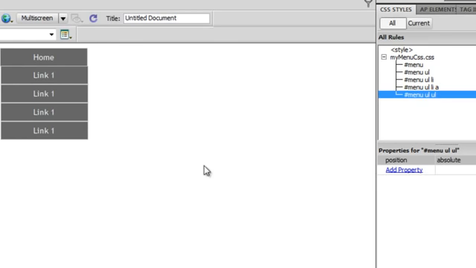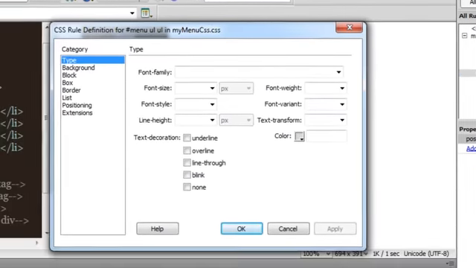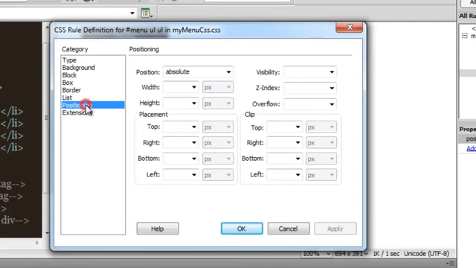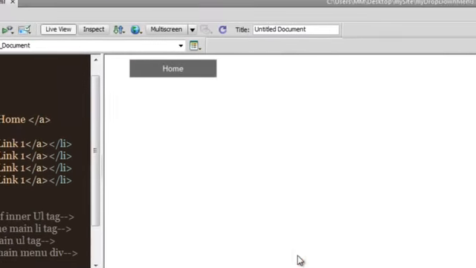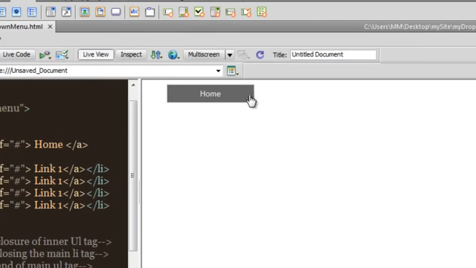At the same time, guys, I would not want these links, link 1, link 1, link 1, link 1, whatever, to show up unless and until somebody hovers over home. So what I'm going to do is, I'm going to go back to this rule, menu UL, and I'll be going to the positioning category. I'm going to set the visibility to a hidden. Let me say okay, and notice what has happened out here.